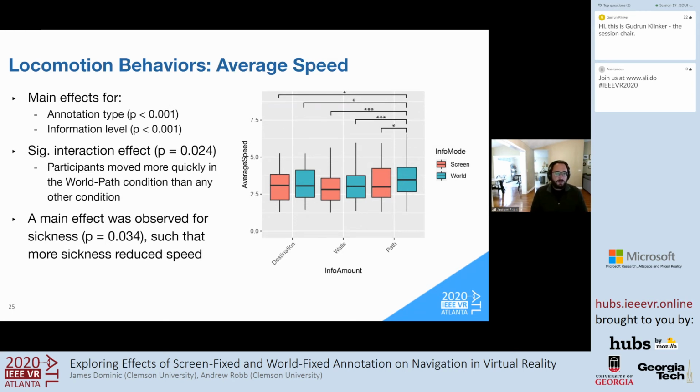We can also look at speed, how quickly participants were moving. Again, we found main effects for annotation type and for information level, and a significant interaction effect. In particular, the interaction effect and the main effects are being driven by people moving more quickly in the world path. So you have a world fixed annotation showing a path to the destination, and people moved more quickly in that condition. We also again saw a main effect for sickness, where increased sickness reduced speed of travel.